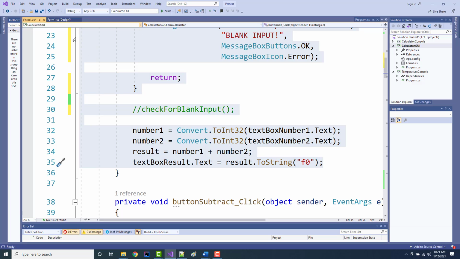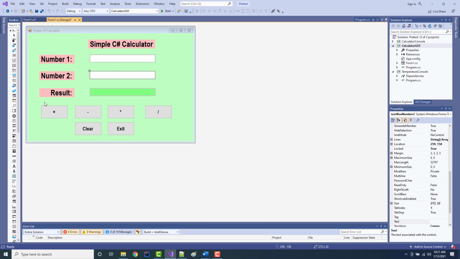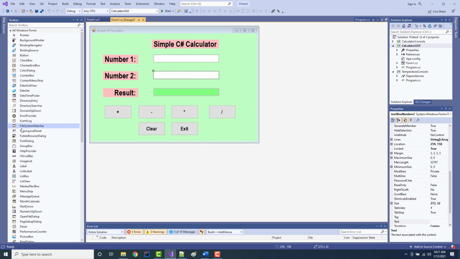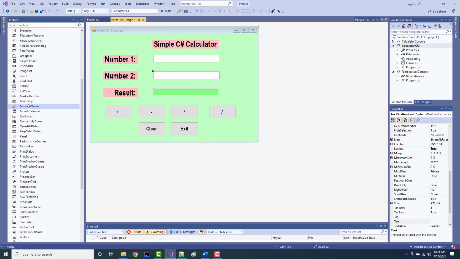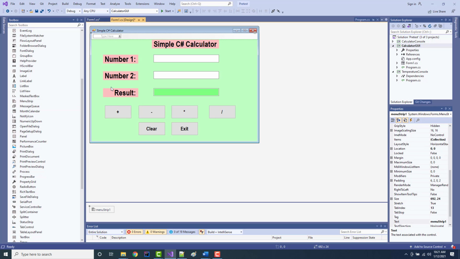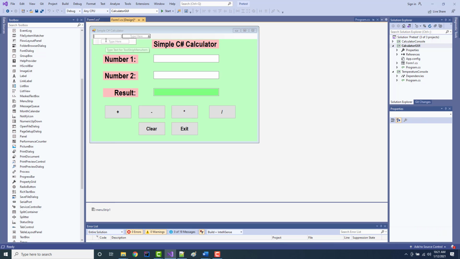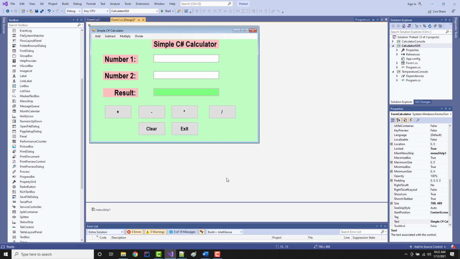If I go to my design and look at my toolbox, and go down far enough, there's something in here called a menu strip. I put it in there, boom, now I've got a menu. If I decide that I want to put in 4 options here, I put in add, and right next to that subtract, then multiply, then divide. Hopefully you agree that literally took seconds.